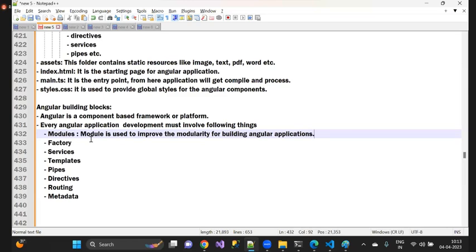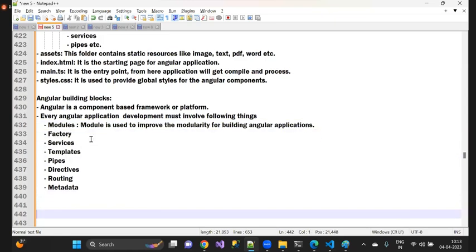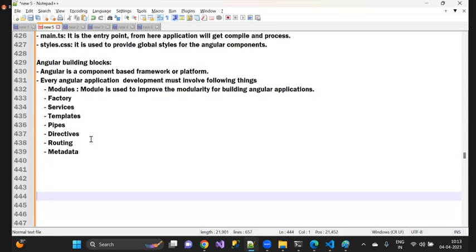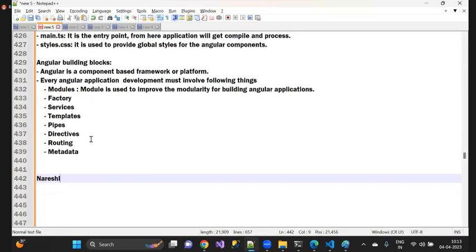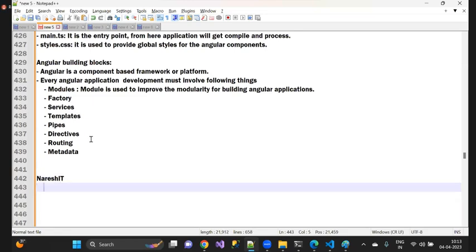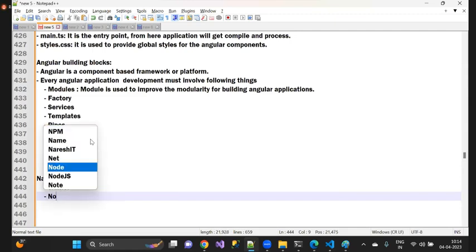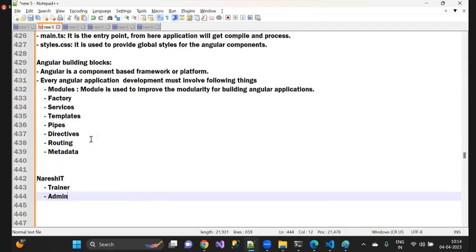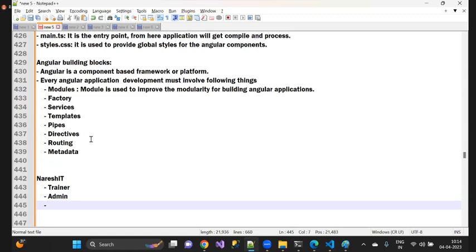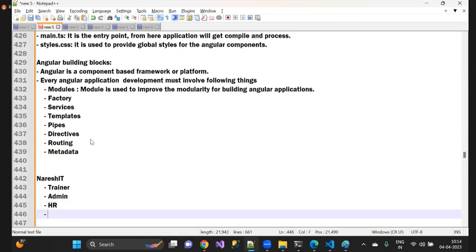Now, what is meant by modularity here? Suppose let's take a simple example, Naresh IT. Naresh IT will contain different sections, right? That means trainer is one section, non-technical, that is admin, is one department, and HR services is another department, and the course schedules is another department. Like that, we have different departments.